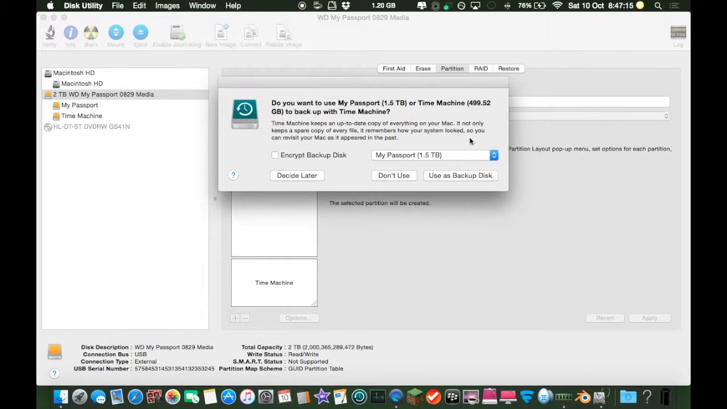Now, I don't know why it's done that. I don't know why it's taken a gig off me there. Maybe for what was already on the drive, I'm not sure. But as you can see here, it says Time Machine keeps an up-to-date copy of everything on your Mac. Okay, we got that. It not only keeps a spare copy of every file, it remembers how your system looked, so you can revisit your Mac as it appeared in the past. Awesome. But no, we don't want to use the 1.5 TB, we want to use the Time Machine. And we'll go ahead and encrypt backup data. If you're happy, got everything right, you want to go ahead and click on Use as Backup Disk.